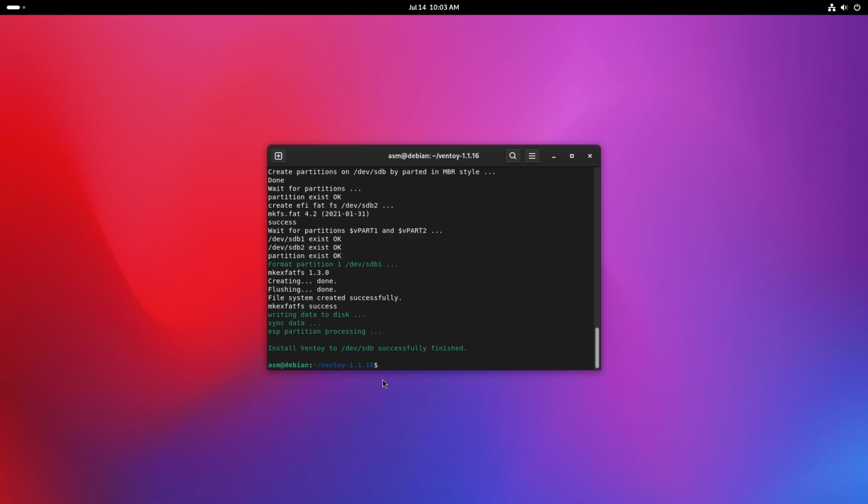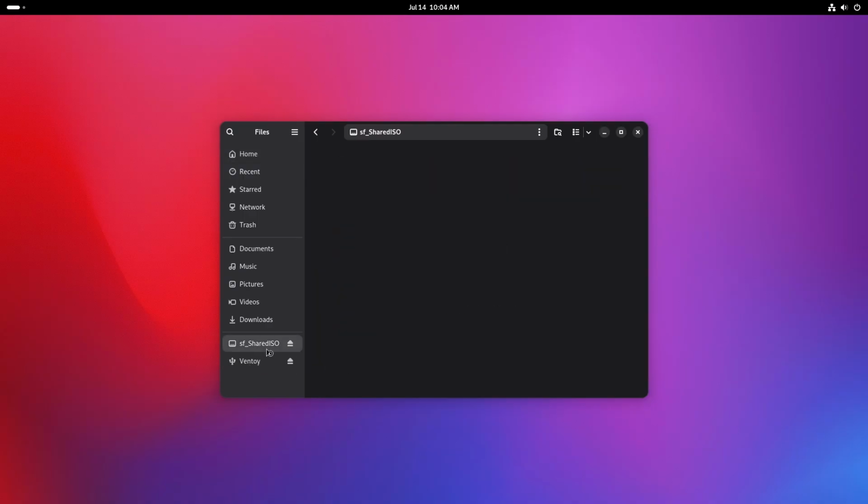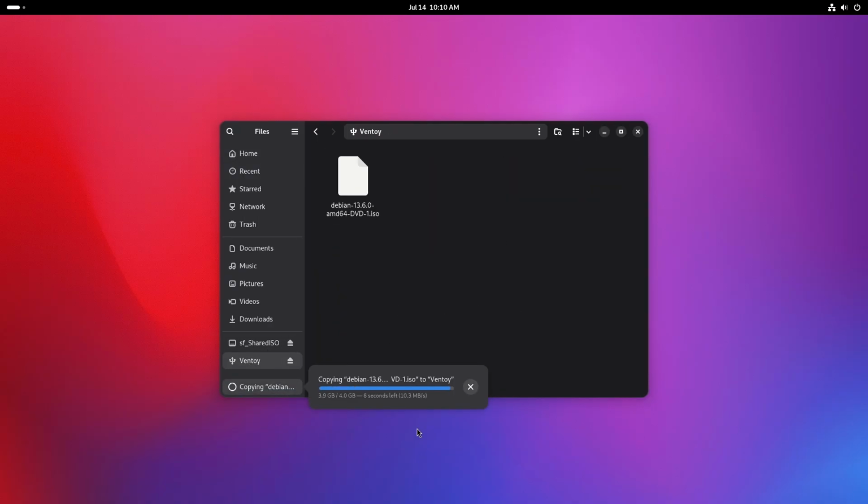Copy your ISO files. Whichever method you choose, Ventoy will split your USB drive into two partitions. Open your file manager, locate the large partition named Ventoy, and simply copy and paste or drag and drop your operating system ISOs right onto it.